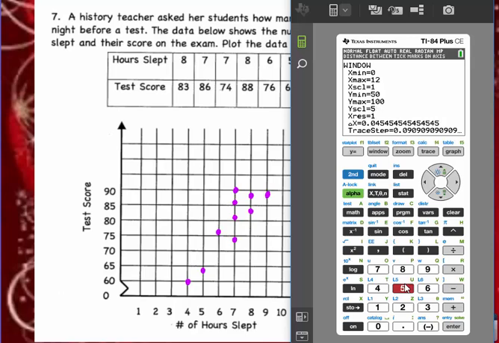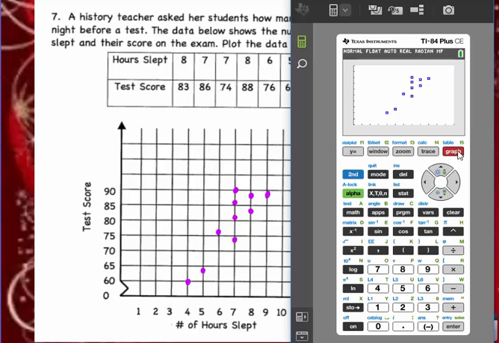So now that we've set up our window, if we hit graph now, if we did everything correctly, it should give us a scatter plot that looks just like this one here on the screen. We graph, and there it is.